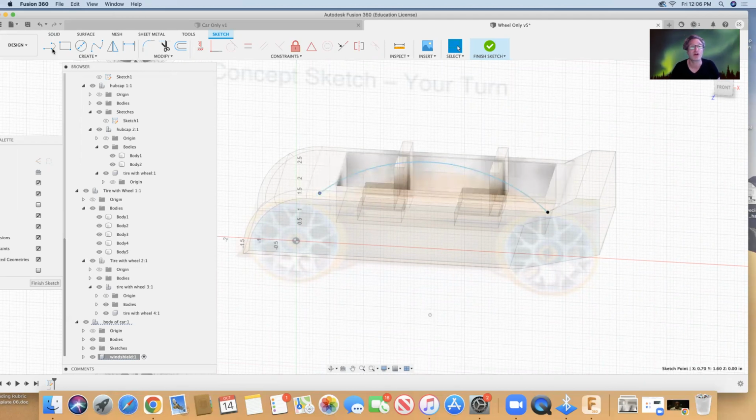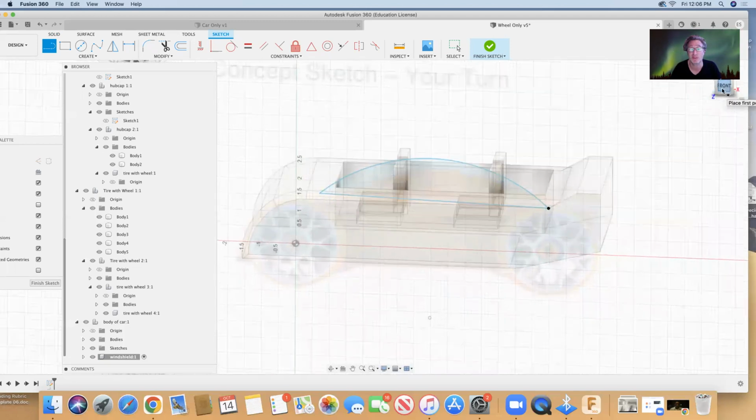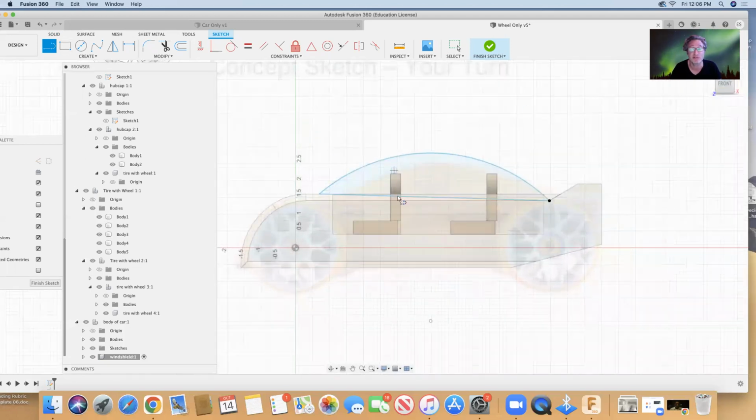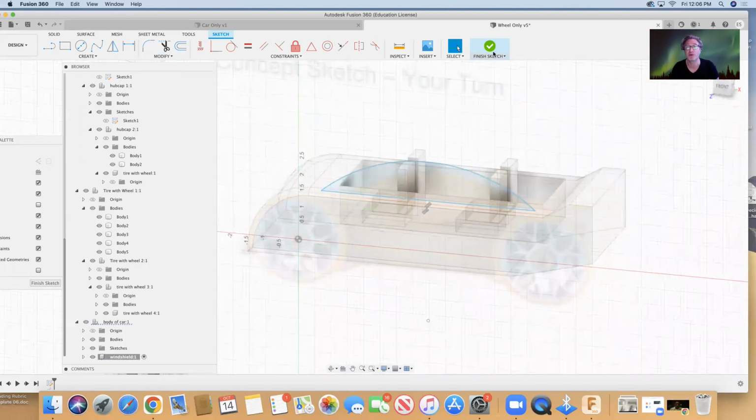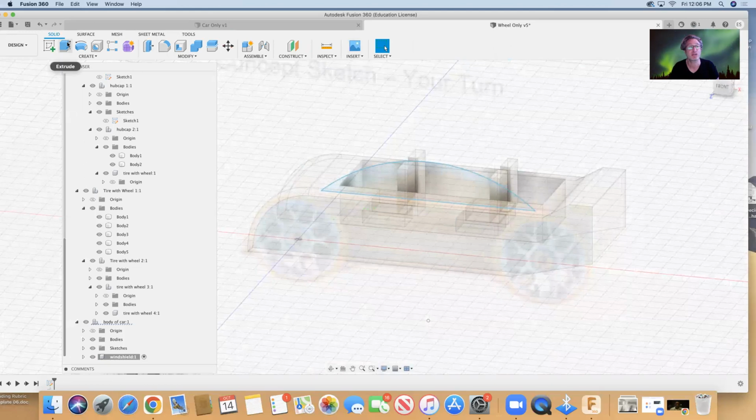That's good. All right, we're going to get our other line. We're going to connect the two. Okay, and now I feel much better about that. I'm going to even that out. All right, okay, I'm going to make sure these 2 points meet, and that's a shape. Very good. All right, moving forward, I'm going to hit finish sketch, extrude.